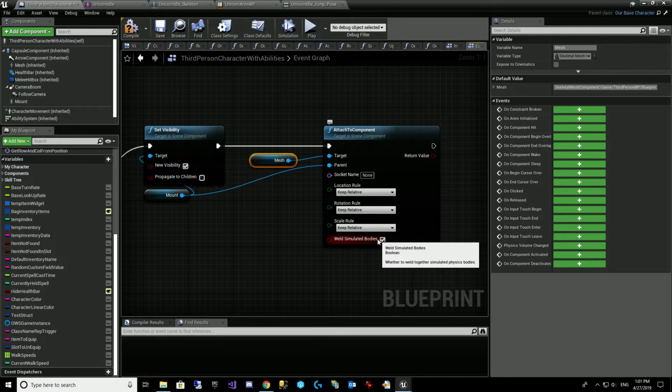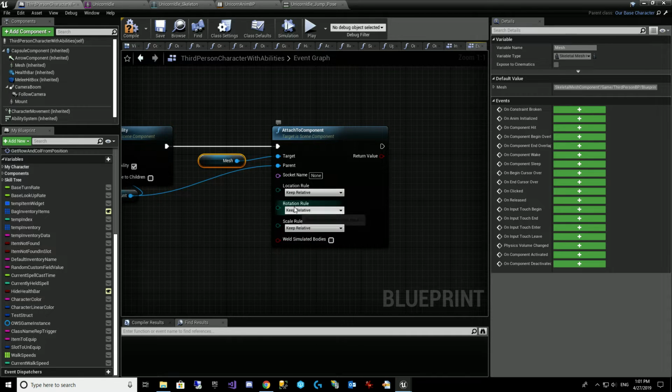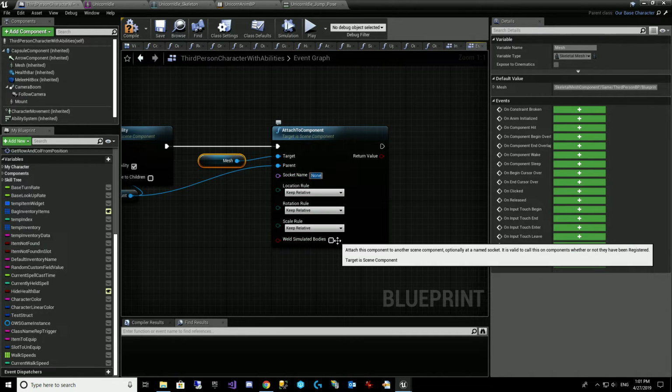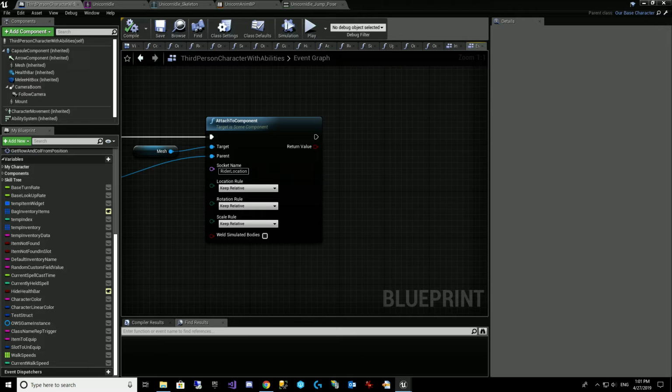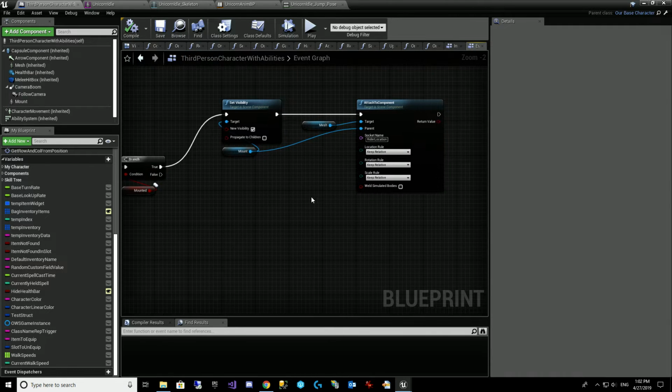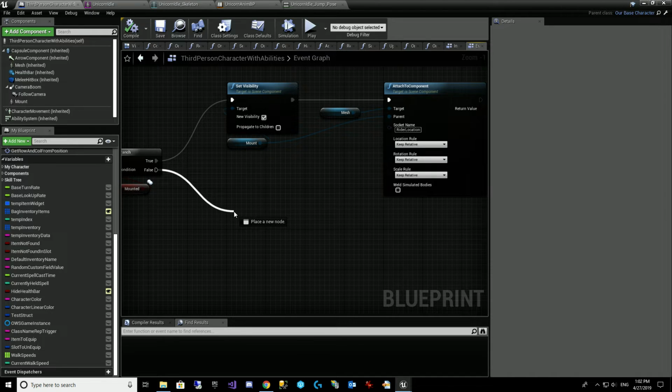Not sure about this weld simulated bodies or not. Again, eventually you'd want them moving with separate physics. I'm going to uncheck it. I don't think it matters here. For our socket location, we want rider location. Remember, that's the socket we added. So it's going to move Serath up to there. Okay. I'm going to build the rest of this part later because it's for a different system that you may or may not want. It's up to you. It just depends on how you want your movement scheme to work.